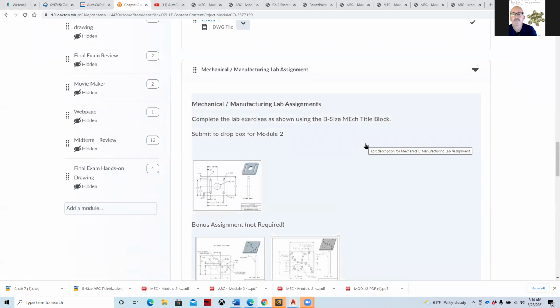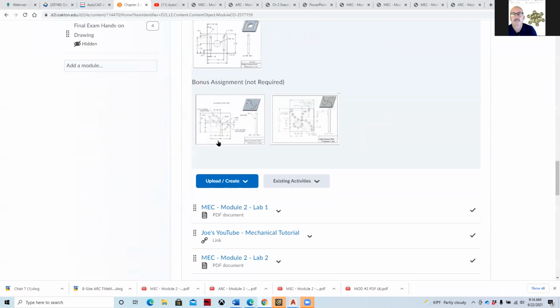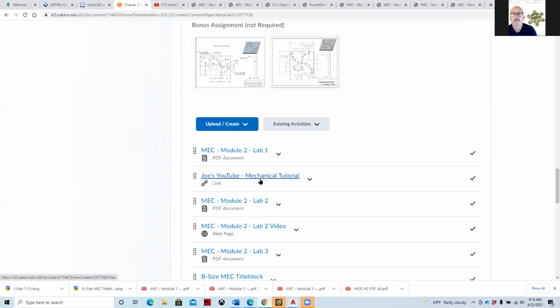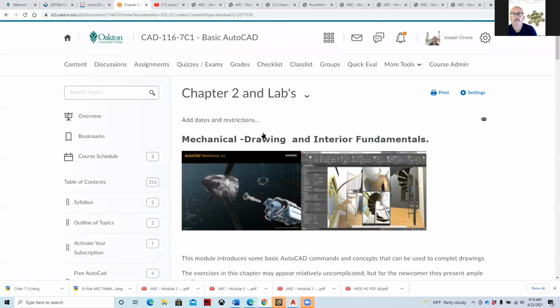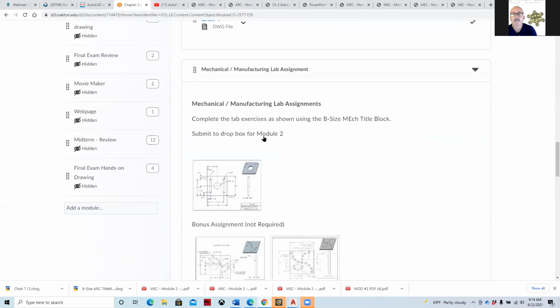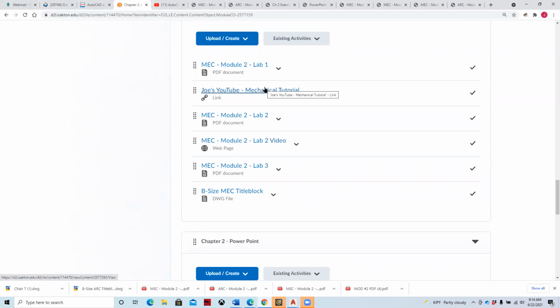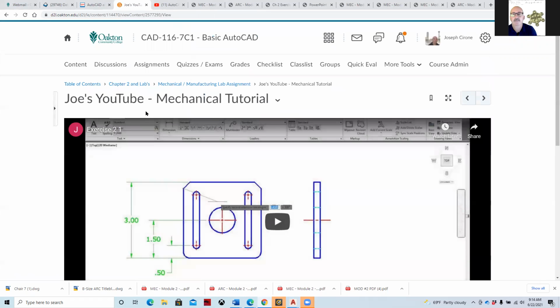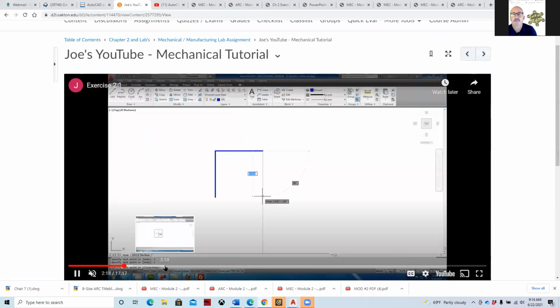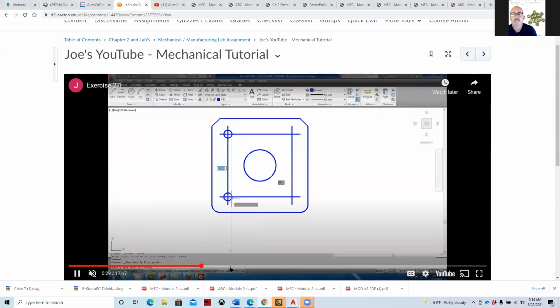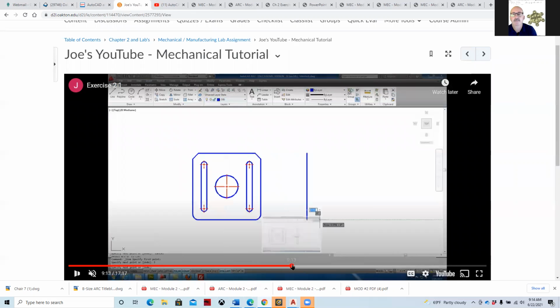If you decide to do the mechanical project, information is right here. Here is the YouTube video. Here's our mechanical drawing. The ones below it are bonus points. Here's our YouTube video, which will walk you through how to create this mechanical part.